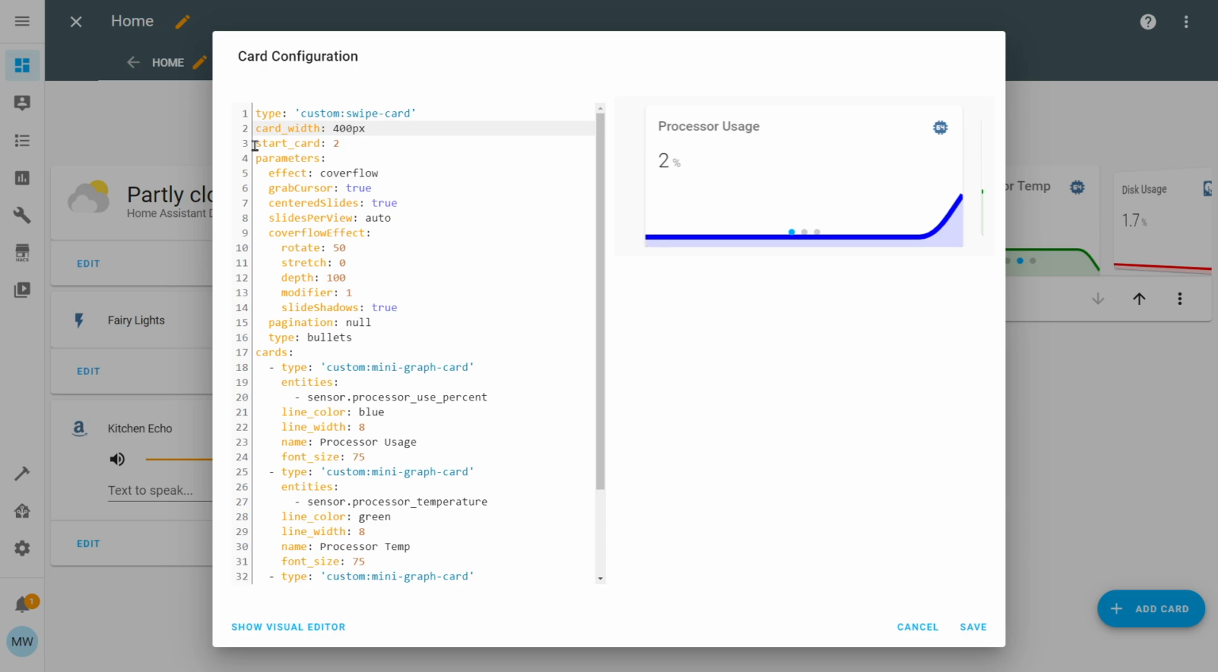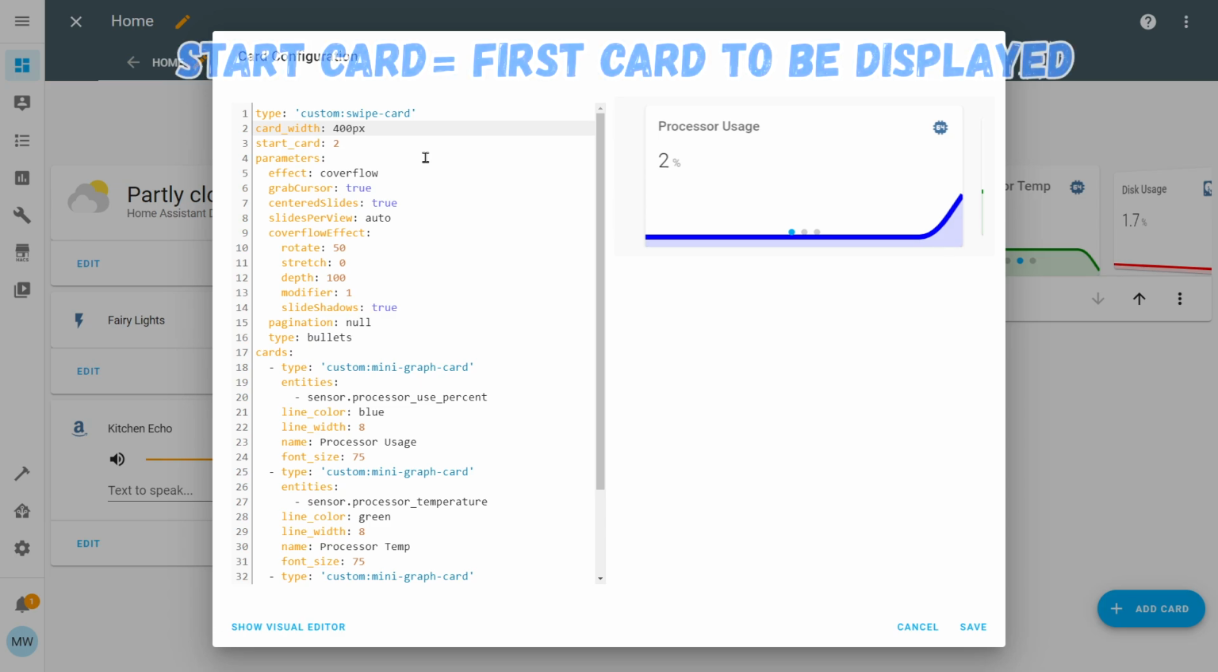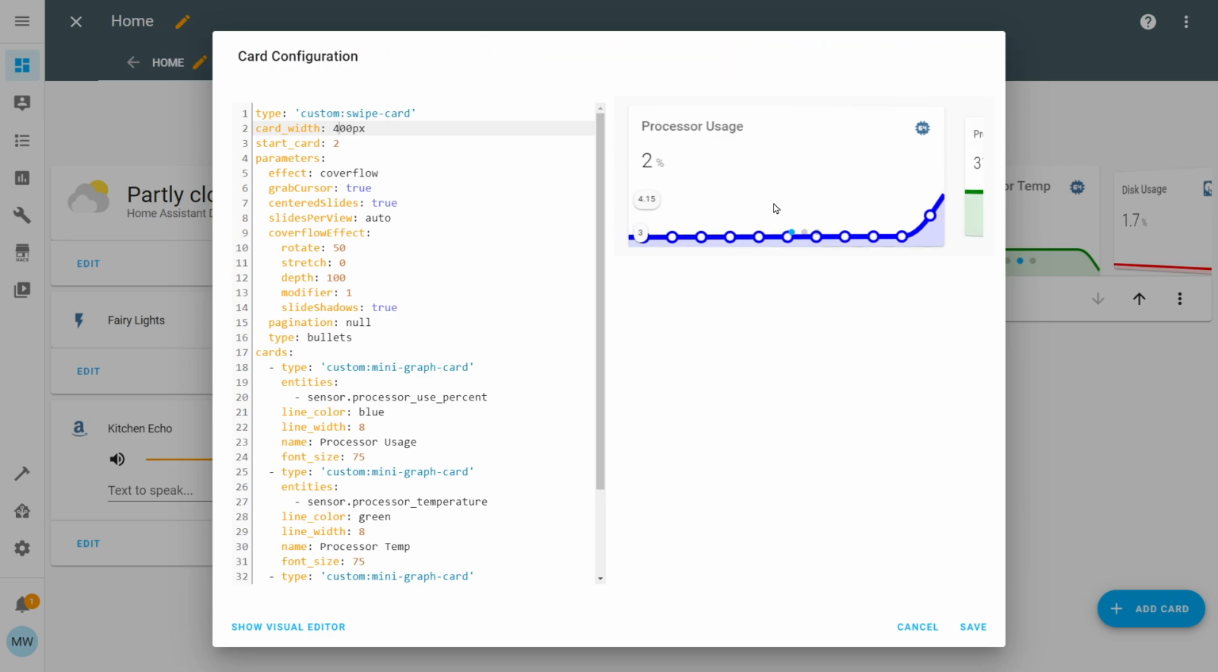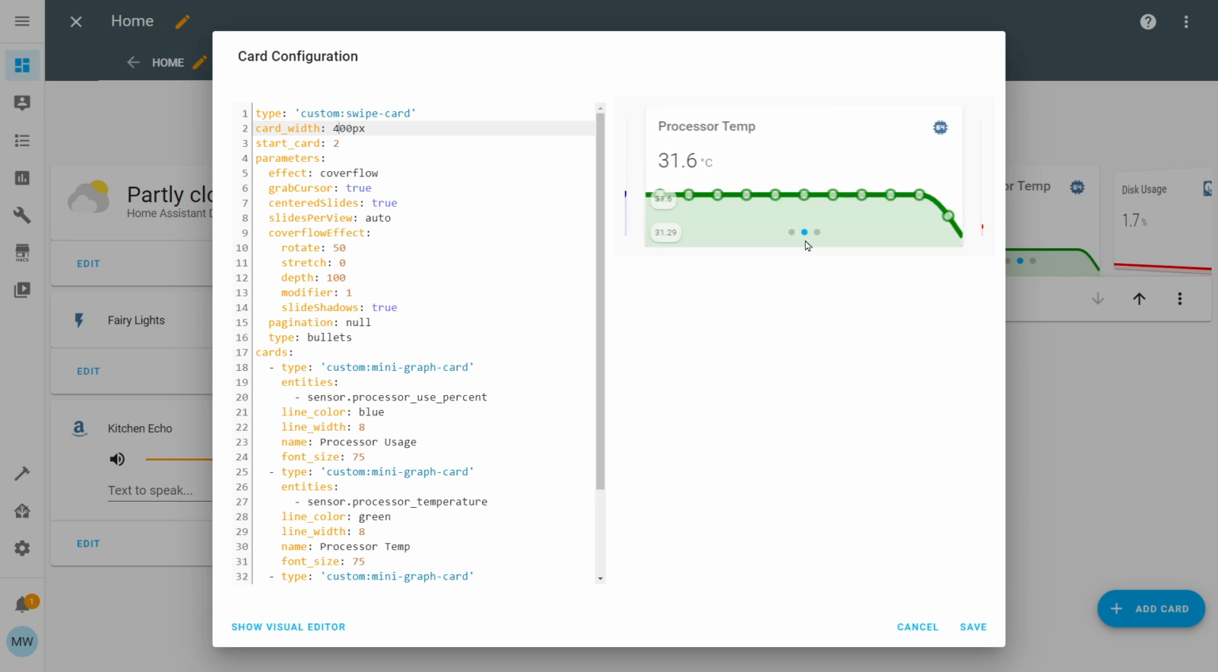Following on from card width, we've got the start card. So the start card is going to automatically be selected whenever the page reloads. And in my example, it's set as card 2, and for this, it would be the processor temp, as that's card 2. Next up, we've got the effect, and again, I quickly covered this one, so this will be the line you change here when you want to change the effect to say cube or flip.